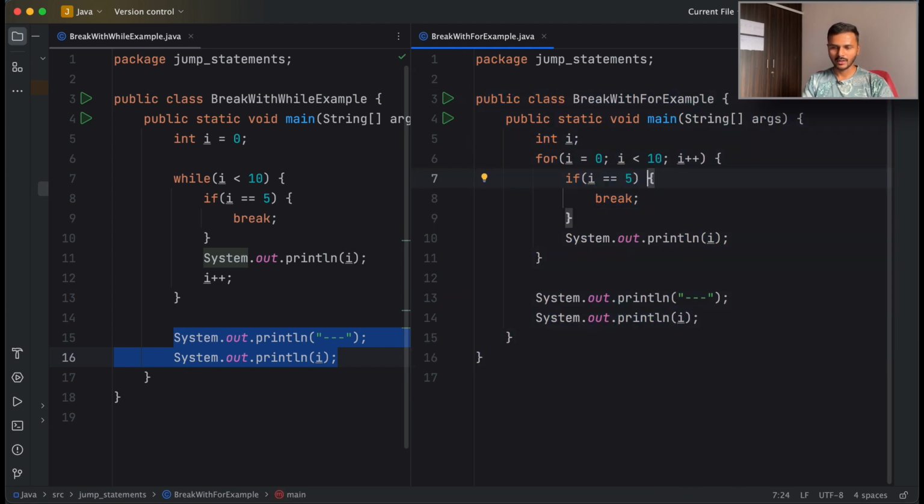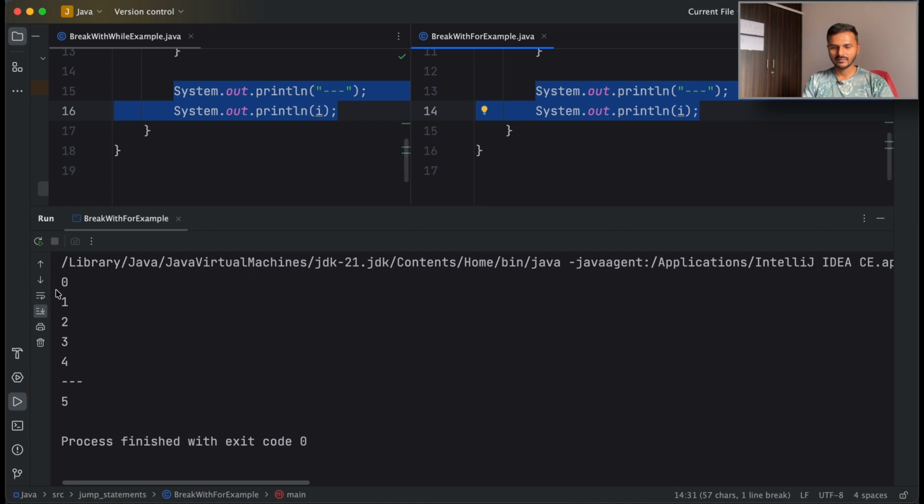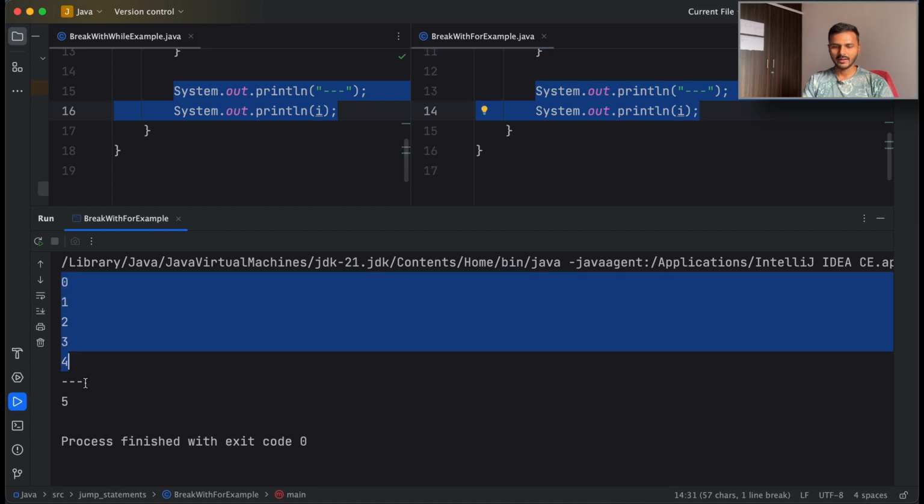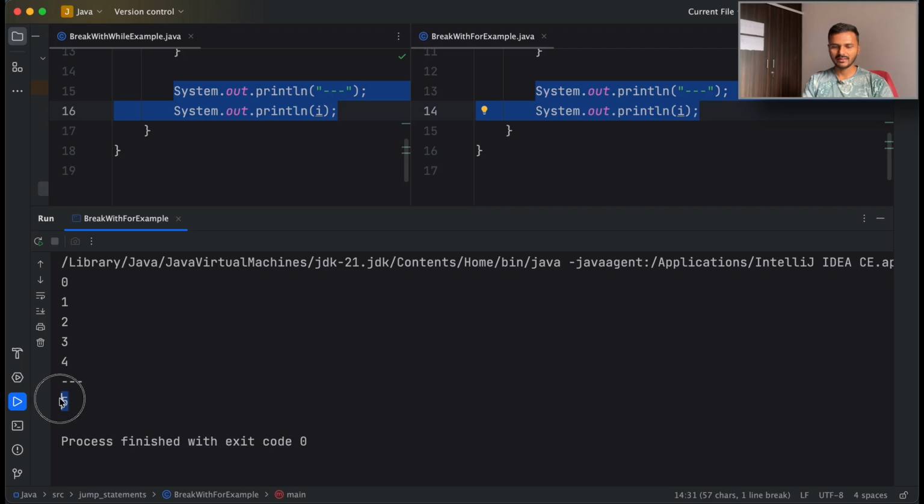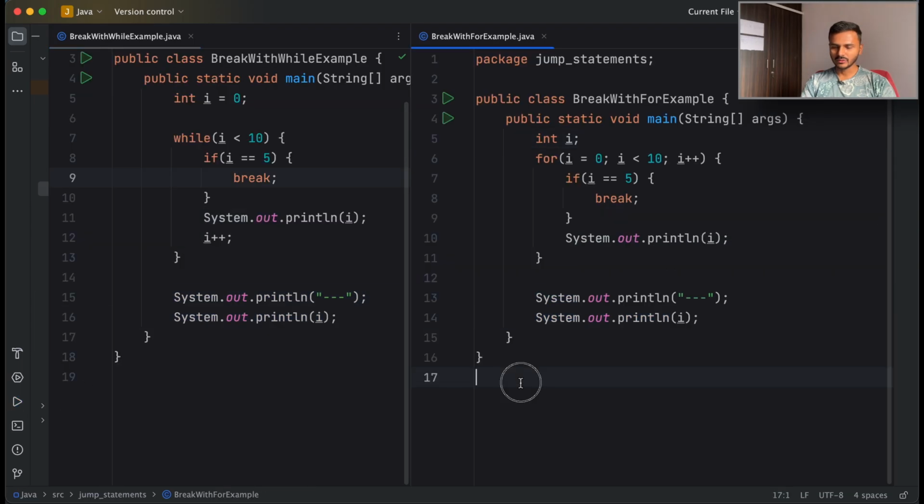So if I run the code now, what do you expect as the output? We expect 0, 1, 2, 3, 4 getting printed. And then the value of i would be 5, and 5 is less than 10. So it would come inside the for loop and come across this condition, and this condition will be true. Because this condition is true, the break keyword will be encountered, and that will force the control to go out of the for loop, right? If I run the code, we get 0, 1, 2, 3, 4 getting printed, then the three dashes, and then 5. So this is how we can use break in the for loop.